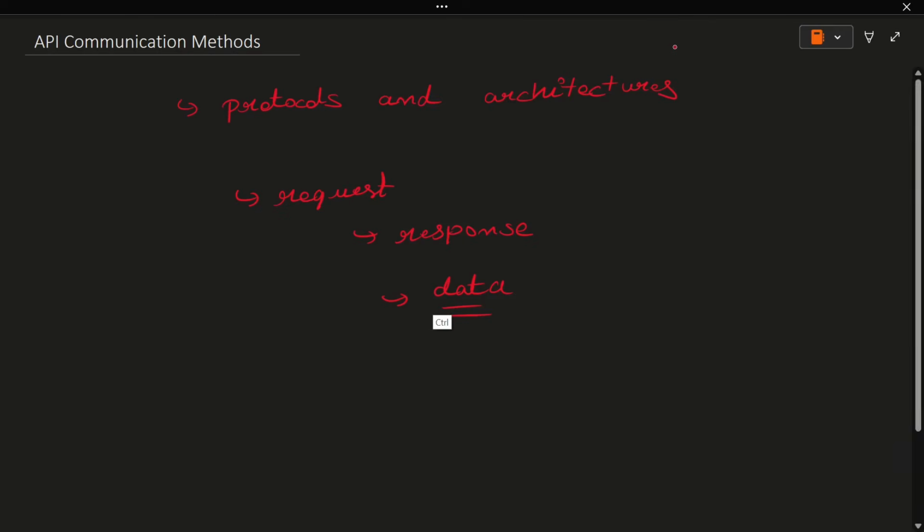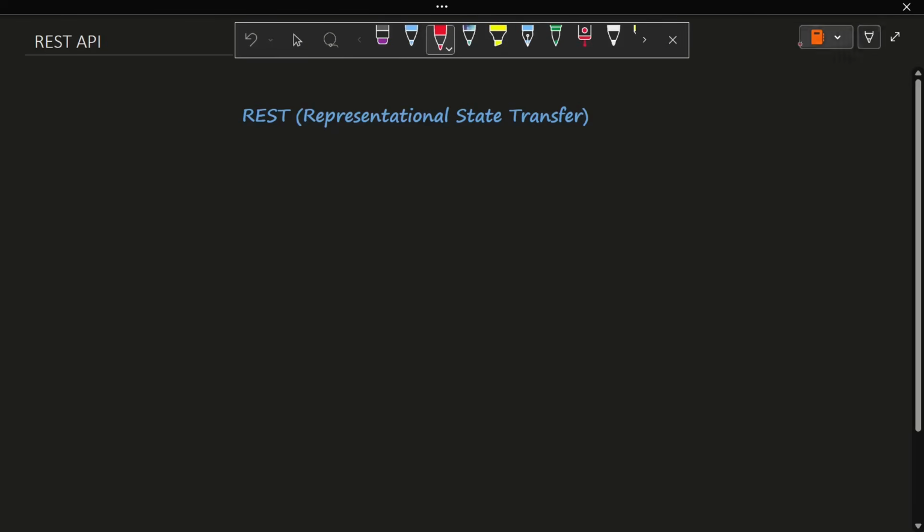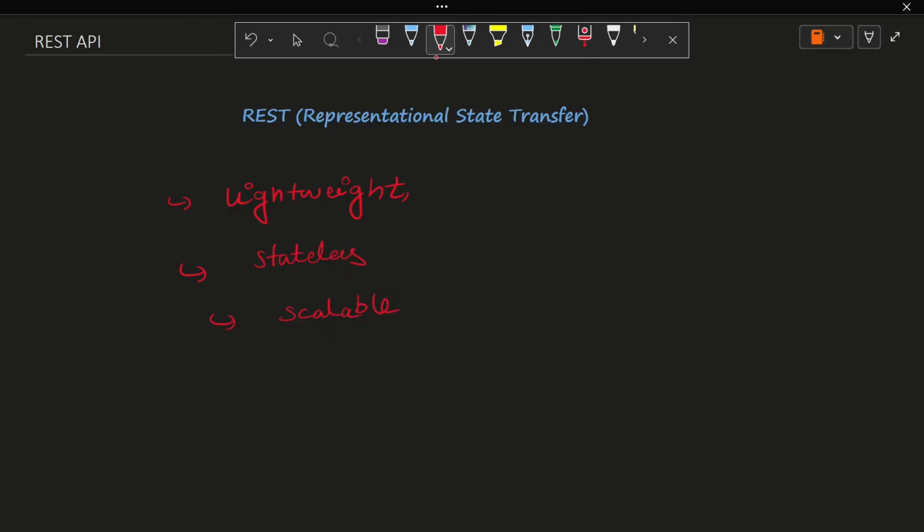Based on these, we have the first category of API communication methods, which is REST API. REST stands for representational state transfer. This is the definition. REST is the most widely used API communication method today. If I talk about the features of REST, it is lightweight and stateless. It is also more scalable, making it perfect for web services and mobile applications.